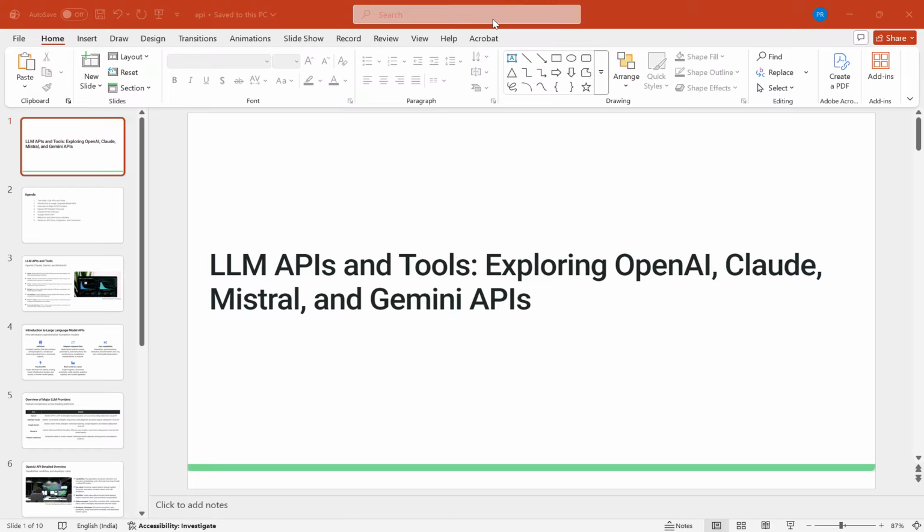In the previous session, we learned about generative AI, LLM models, prompt engineering, and a real-world business application of LLMs. Now, in today's session, we are going to learn about one of the most practical topics, LLM APIs and tools. We will explore popular AI platforms like ChatGPT, Claude, Gemini, Mistral AI, and we will understand how developers use APIs to build real AI-powered applications.